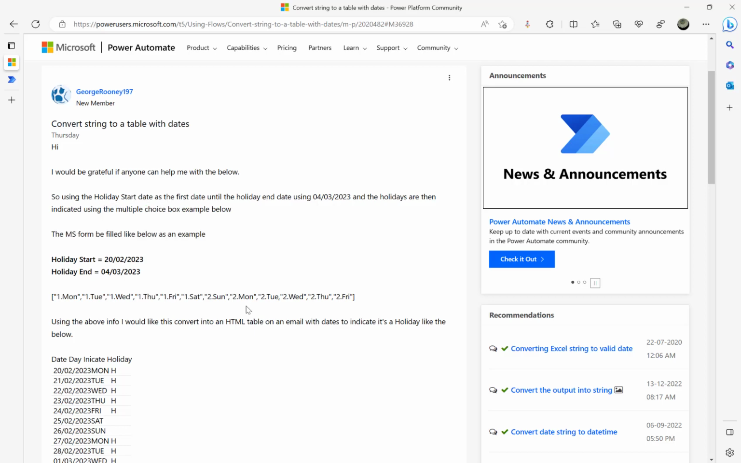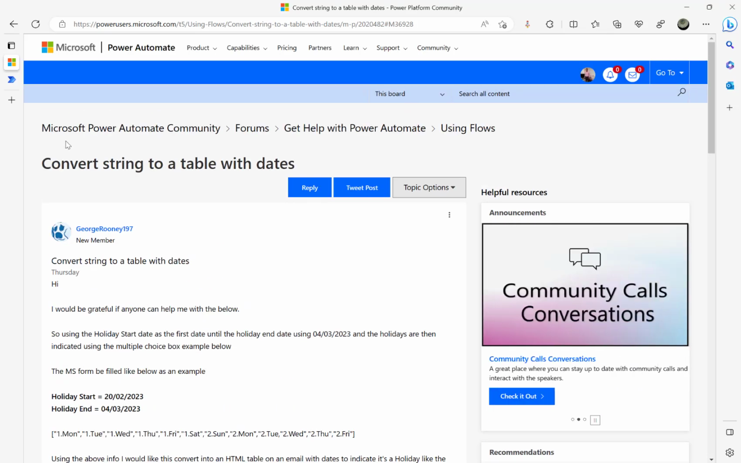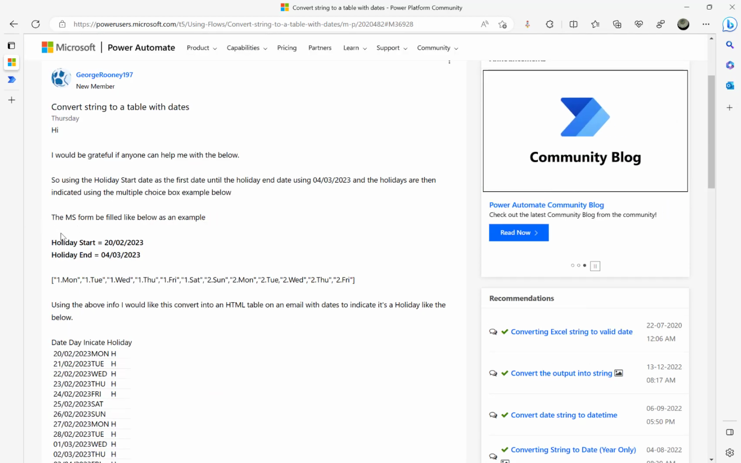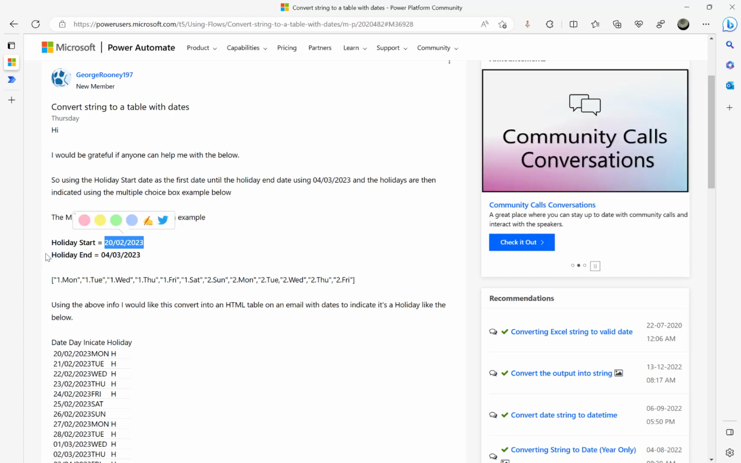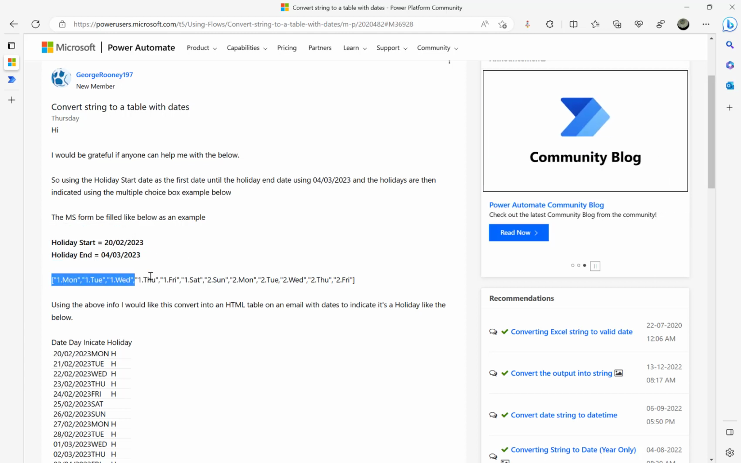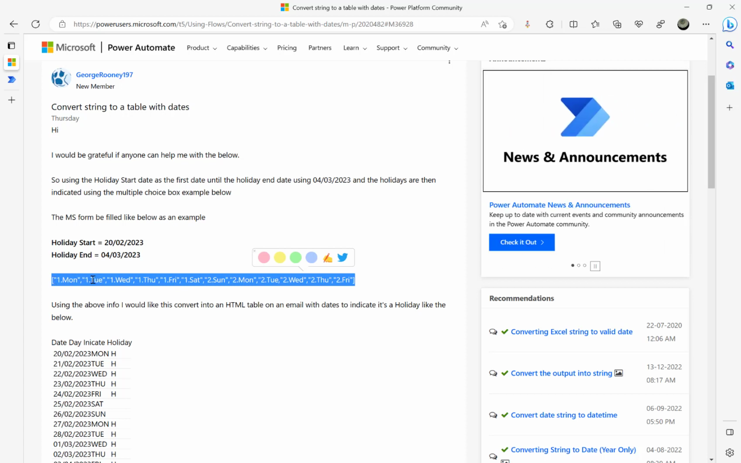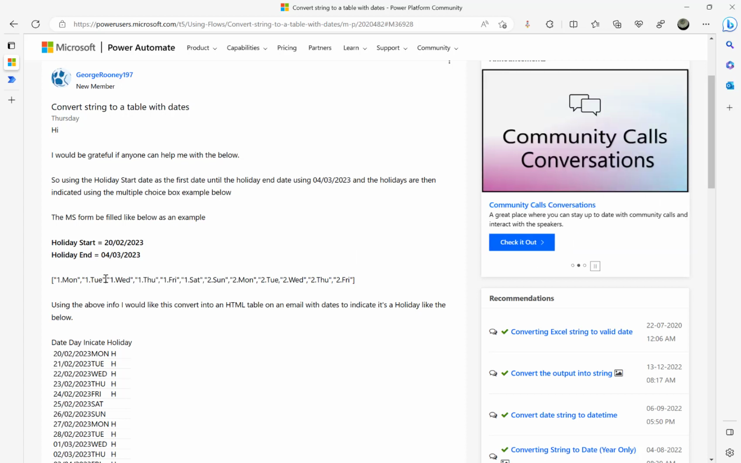Hi, let's have a look at this Microsoft Power Automate community thread. Here there are a couple of values coming from an MS Form. One is the holiday start date, and remember the date is in DD-MM-YYYY format, and the same for the holiday end date. Then there is a set of values, it's kind of an array, but there are double quotes inside that as well. I will explain that when we build the flow. So that's a set of values also there.